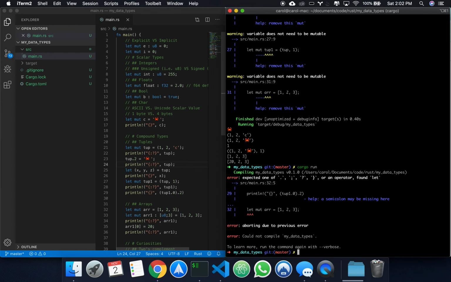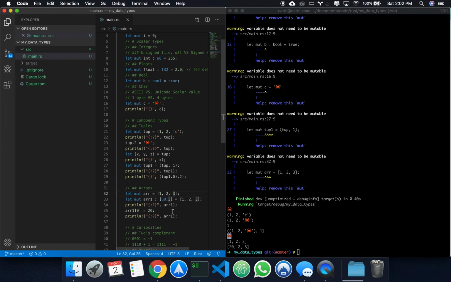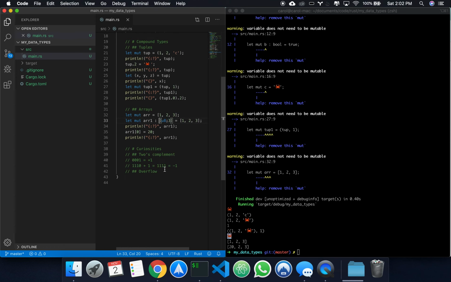Printing this, we'll see that we get an error. Semicolon, oh, I forgot the semicolon. Printing this, we'll see that we get the crab right there, okay? So that's tuples, this is arrays, and one last thing that I want to talk about is overflow, which is just a curiosity.